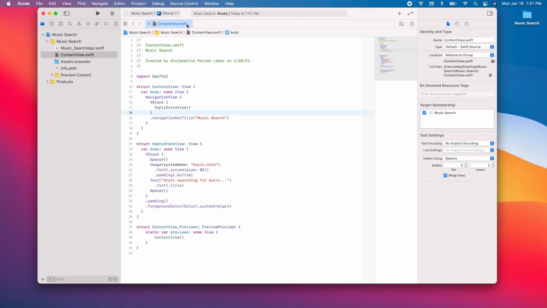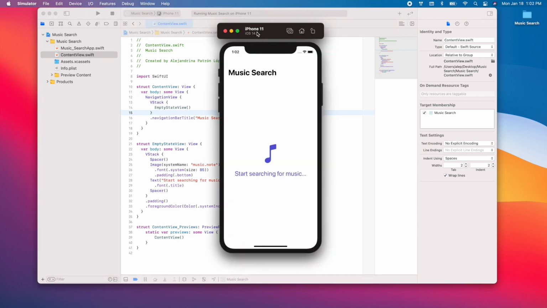Okay, so let's go ahead and run our app and see how our empty state view looks. Great, so as you can see, we have the navigation bar with the title Music Search, and we have our empty state view, which has this image of a musical note and the text "Start searching for music". So now we're going to go back to Xcode and we're going to add first a search bar that will be here at the top that will be used to type any search term. And we will use that search term to find some music using the iTunes API.